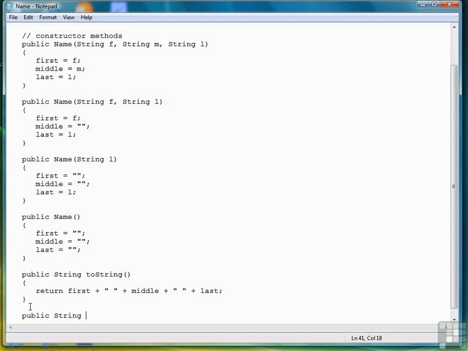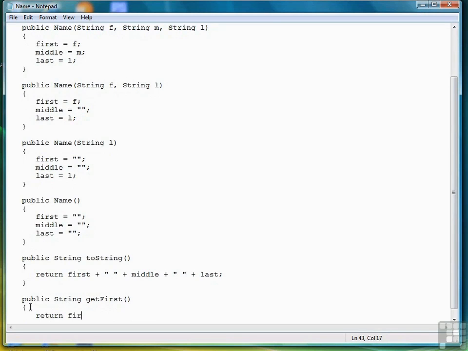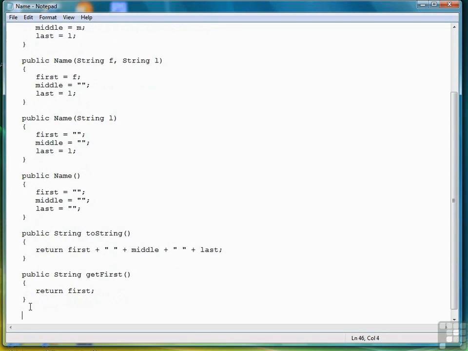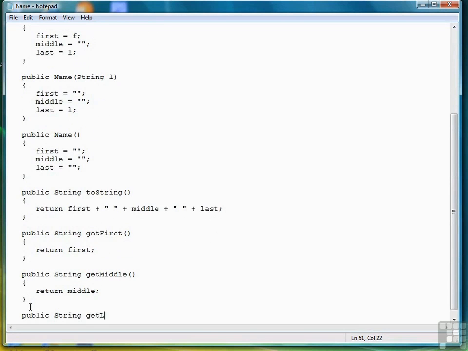They will always be string functions. In other words, because our data members are strings, then these will return strings. So we'll call the first one getFirst, and all it does is return the first name. You can see that the other ones are going to be similar to that. So we'll do public String getMiddle, return middle right here, and then getLast.